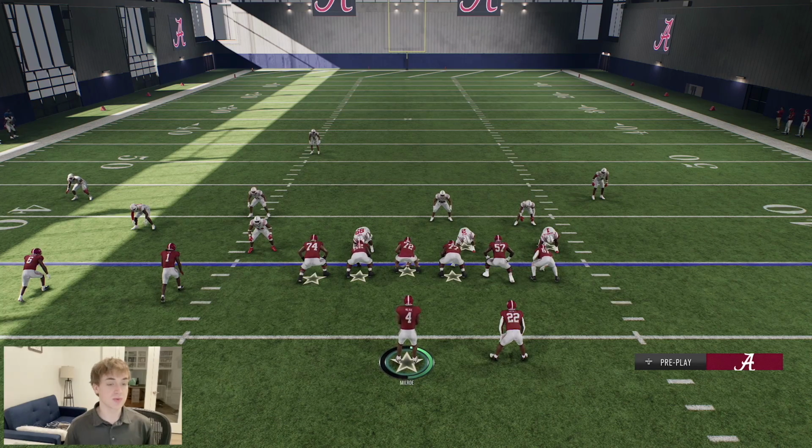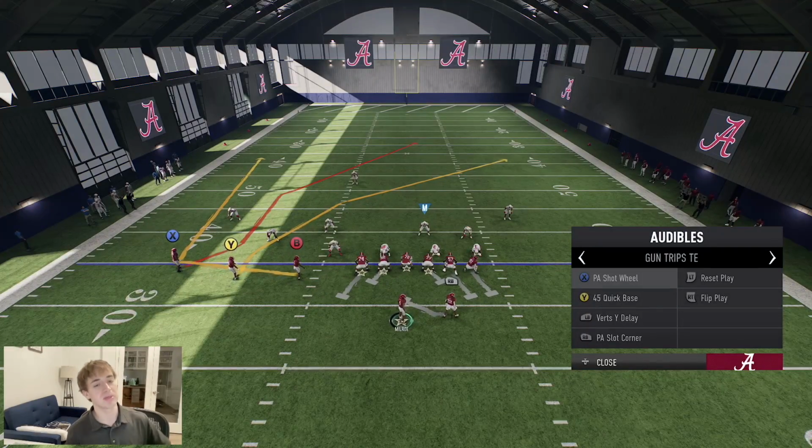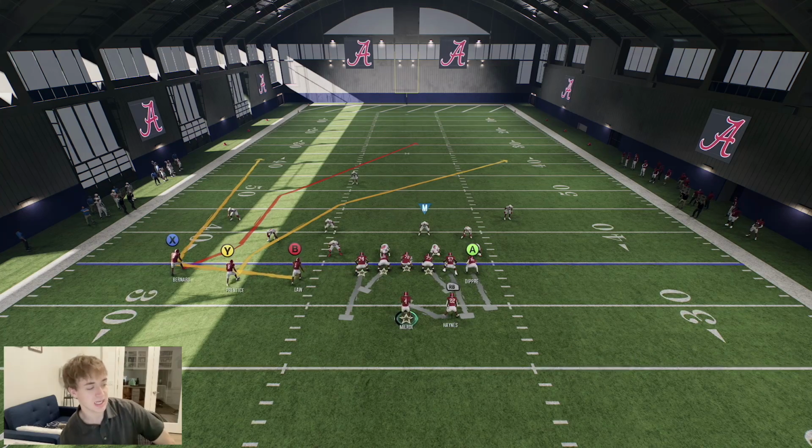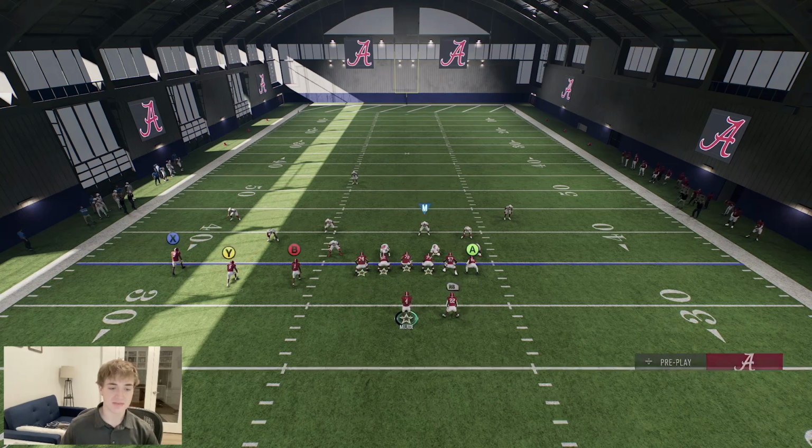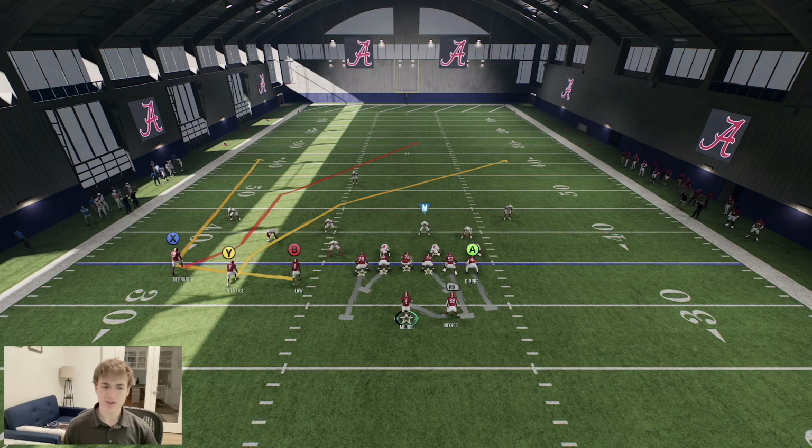Let's move into our next play, which is going to be the PA shot wheel. Now with PA shot wheel, there's a lot to like. This play is not necessarily in every single trips tight end. Some other formations that have trips tight end is Oklahoma State. If you guys watched my trips tight end video, you know it's in there. I believe Colorado has trips tight end too. Don't quote me on that, but I think they do.